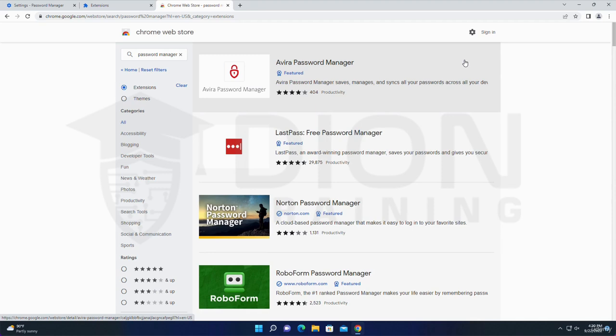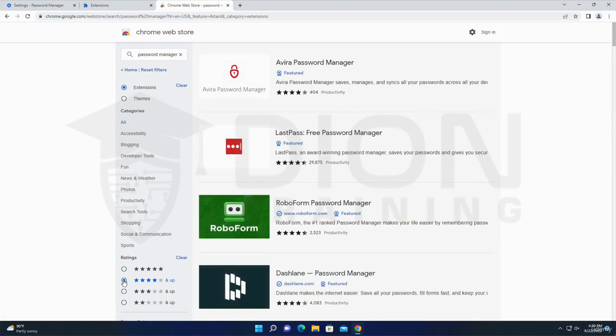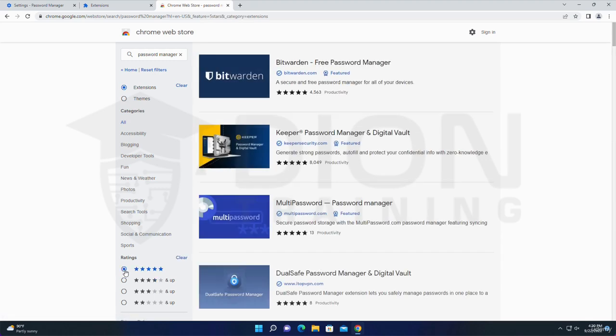In my case, I only want to consider any password manager that is going to be 4-star or above, and so I can do that by clicking on the ratings over here. And if I wanted to be even a little bit more stringent, I could say I only want to look at 5-star rated programs. Here, you can see that the first one that pops up is Bitwarden, which is the one that I personally use, and I really like it and trust it.